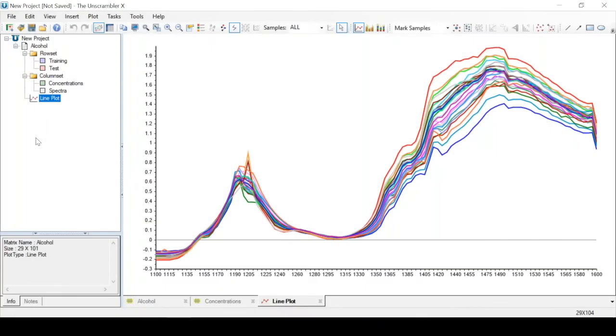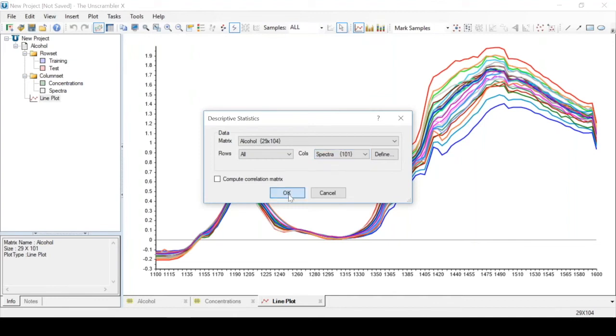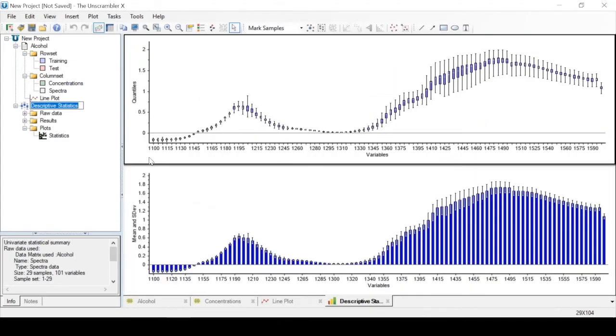Another useful metric for spectral data is descriptive statistics, which we can access by clicking Tasks, Analyze, and finally, Descriptive Statistics. For this, we will choose our spectral data. Consequently, we see the box plots for each of the spectral variables. Here we notice that towards the end of the spectra, the spread is getting wider and wider, indicating a growing variance and scatter effects.